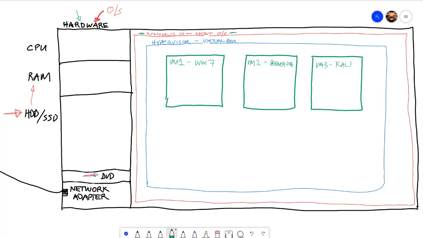Now, when I create virtual machines within my hypervisor, the hypervisor will effectively, via the operating system, via the host operating system, should I say, access the hardware. So what I might do when I create this particular virtual machine, say the Windows 7 virtual machine, I might assign 2 GB of RAM to this virtual machine.